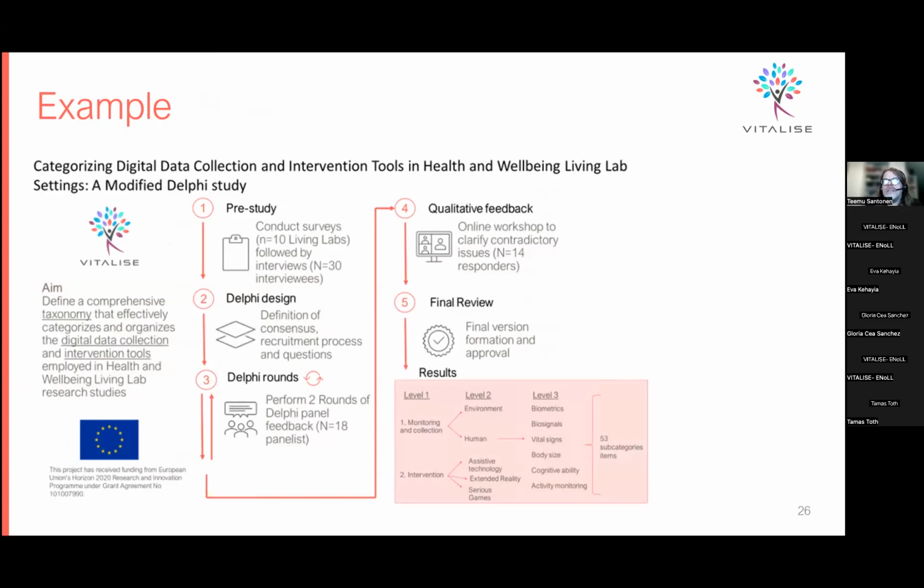But on the other hand, the research design could also be shown in relatively short formats. This is one of our studies that we have been working on. It's about developing a taxonomy for the digital devices that living labs are using in the health and well-being context. And in here, what we did, we had a pre-study, where we were sending surveys to 10 living labs, and then it was followed by interviews with those living lab personnel.